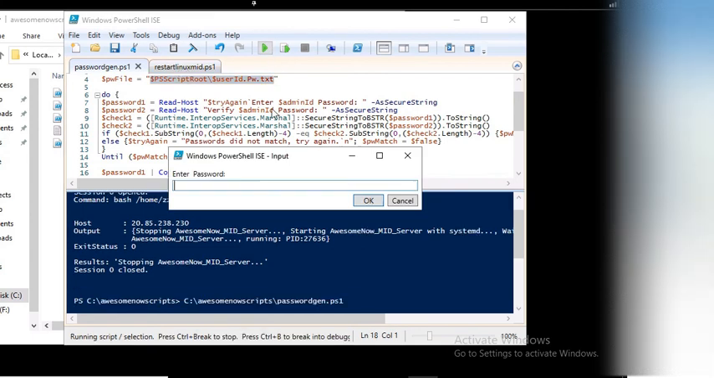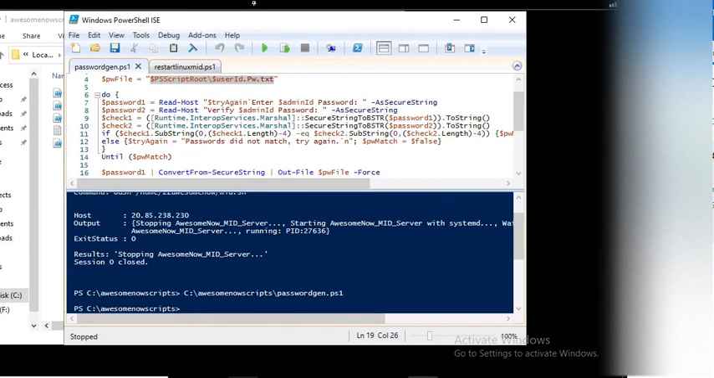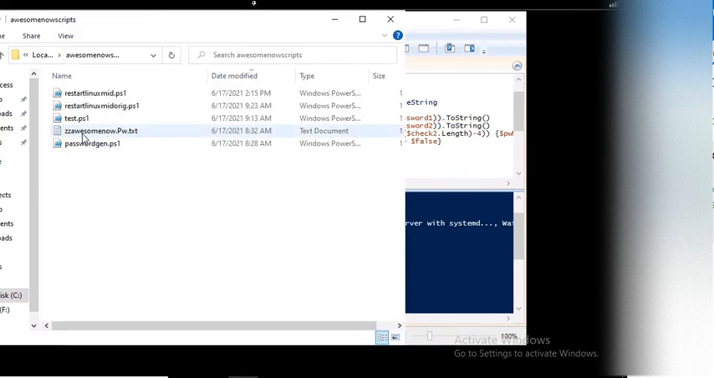So let's run this and see how it works. You see that it asks me to enter the password, and when I enter it, it will ask me to enter it again, and then once I do that, it will create the file. I'll show you how the file looks like. It creates a file called zzawesomenow.pw.txt, which is nothing but username.pw.txt.